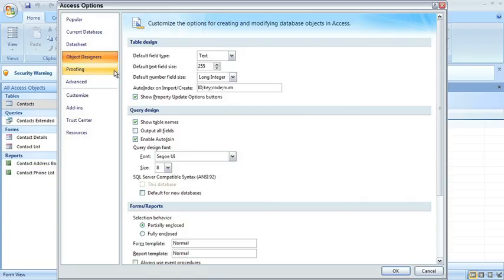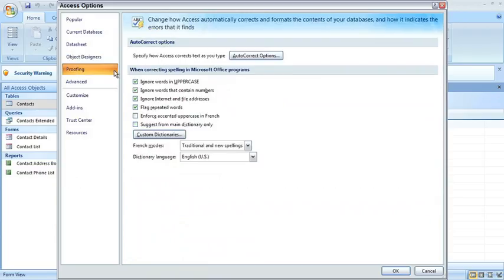The next category is Proofing. In the Proofing category, you'll see options for autocorrect and spelling. Autocorrect options control how Access helps you with common typing mistakes while you type. The spelling options in this category help control what Access looks for when you ask the program to spell check your work.